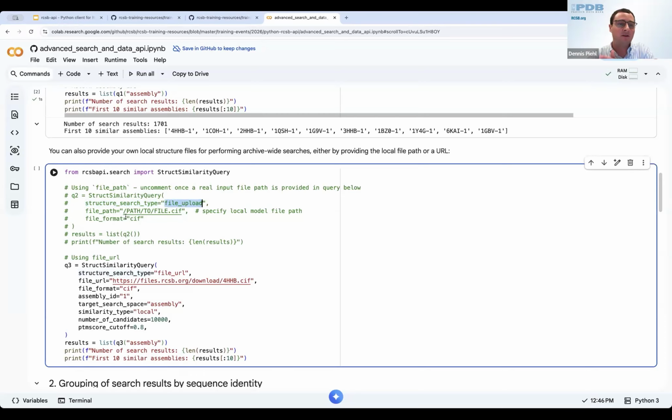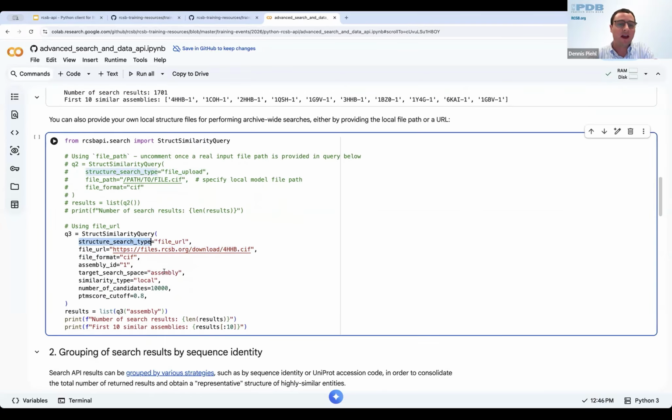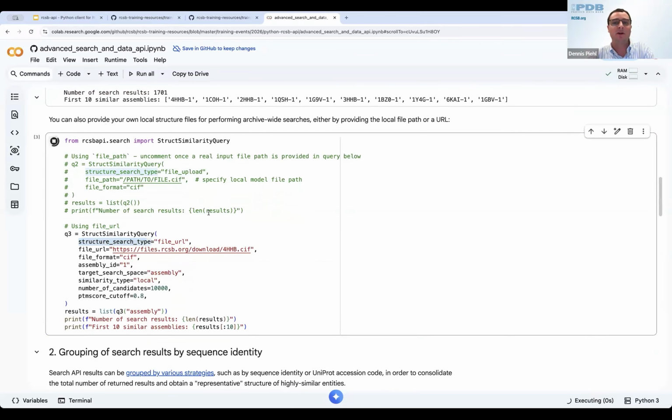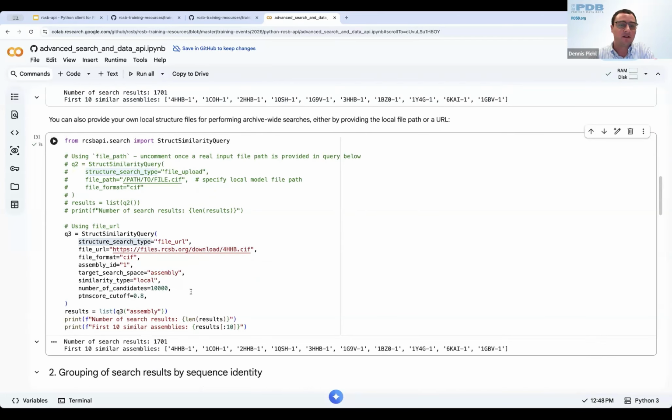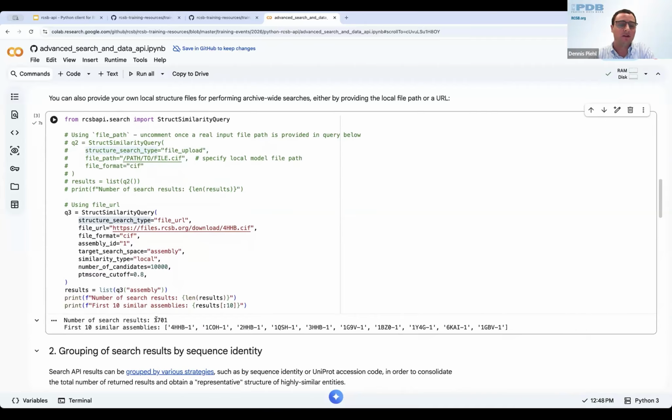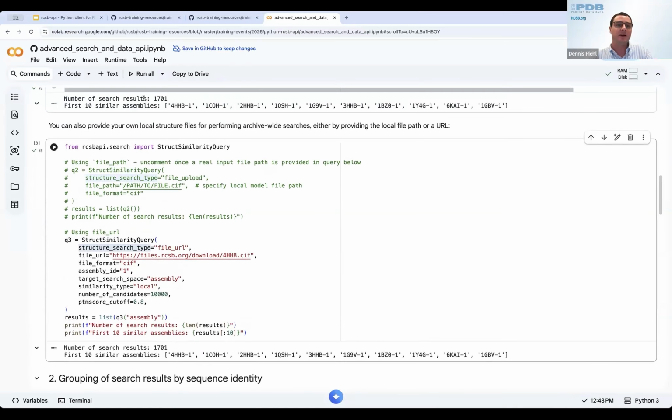I don't have a file saved on Google Colab right here, so instead I'm going to use the URL-based form. And so here I'm going to provide the file URL to 4HHB.sif, and that means our structure search type will be file URL, and every other parameter will be the same as what we did above. So when I run this, we should get the same number of results that we got here because we're performing the same query, just using an uploaded structure instead. And sure enough, that's what we get. We get 1,701 search results, which matches from before.